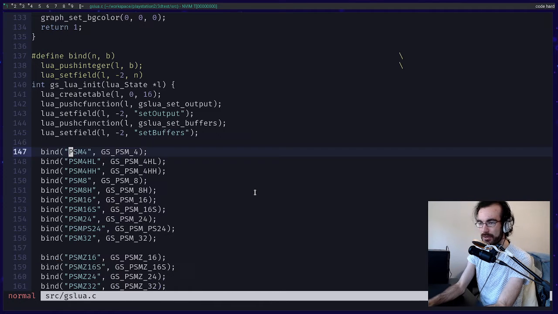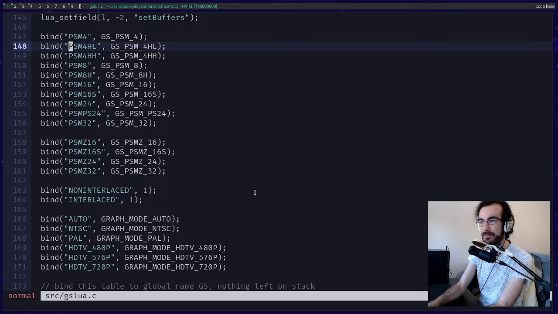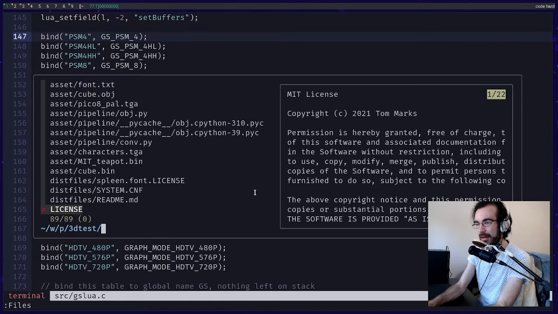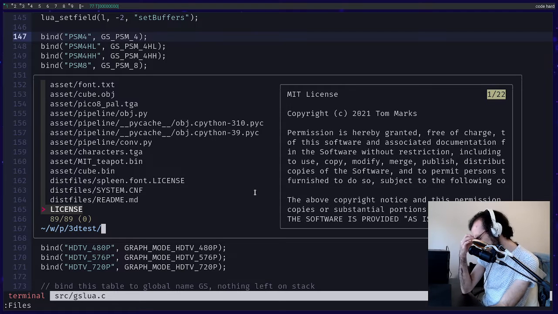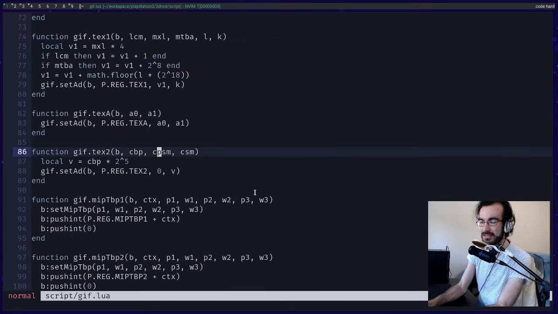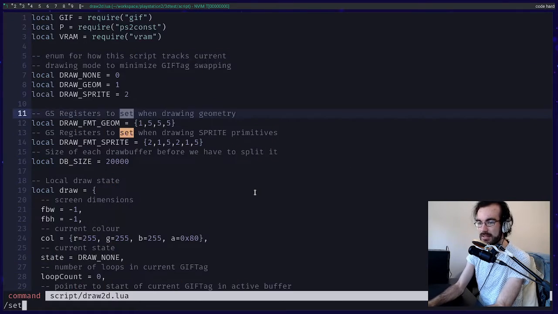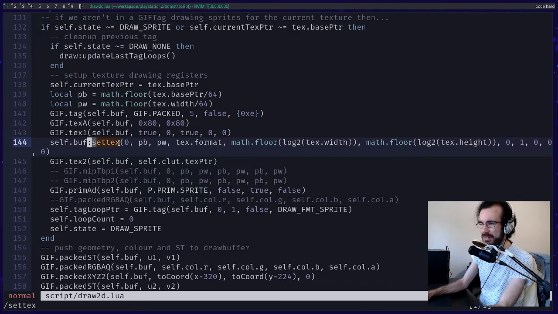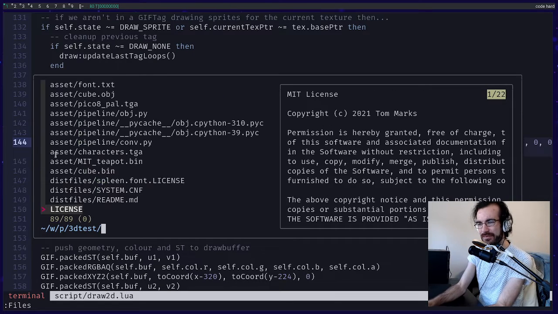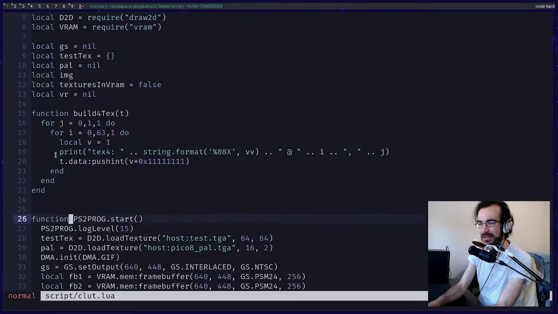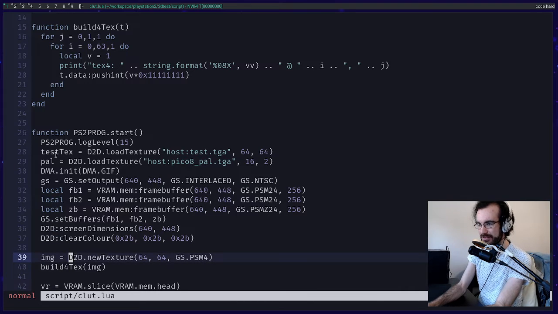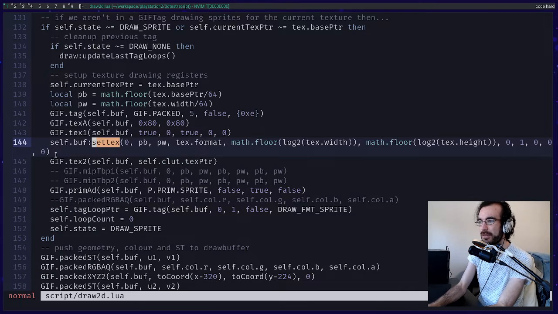So let's go to GSLure, where we actually set this stuff up. GS PSM 4. Okay. Now, when we actually draw the texture, we have to set up the TEX0 register, which we do in draw 2D text set text. We have to use a special function for this because it's very complicated. Now, here's a fun thing to double check. Do I actually set this? Yes. When I make the new texture, I say PSM4 texture format. So when we draw a texture, okay.